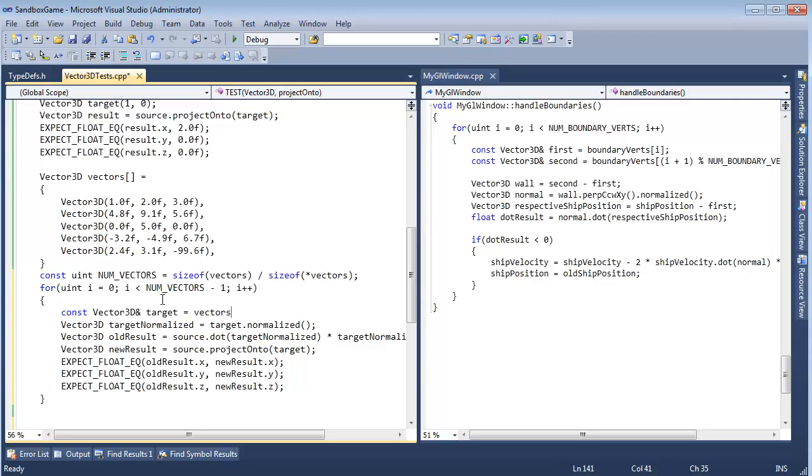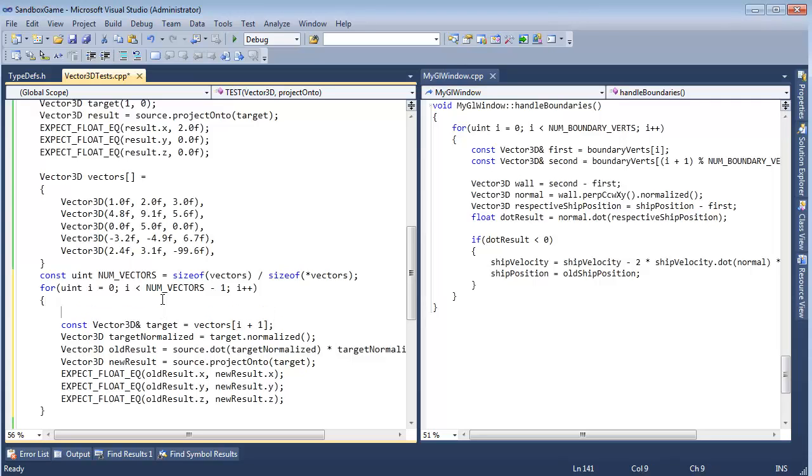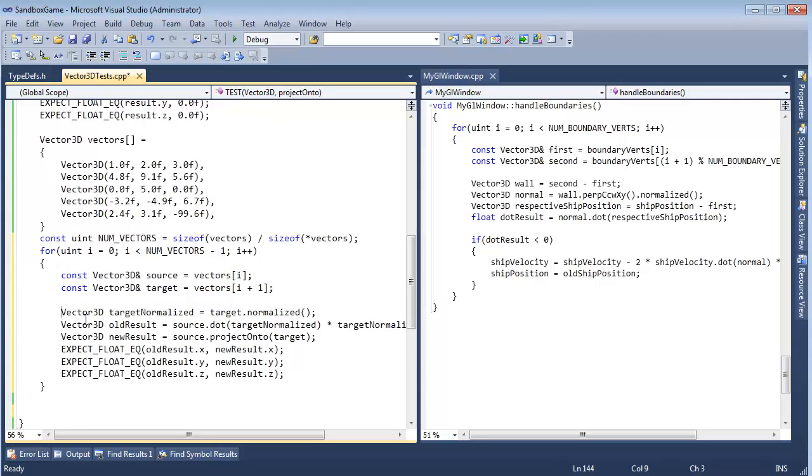gets vectors sub I plus 1. And then above that I'll say const vector 3D reference source gets vectors sub I. So hopefully you can see why we did the num vectors minus 1, because we're taking the current vector and the next vector, and then we're projecting the source onto the target in this code and expecting the result to be equal. Let's just run this test and make sure that everything checks out.